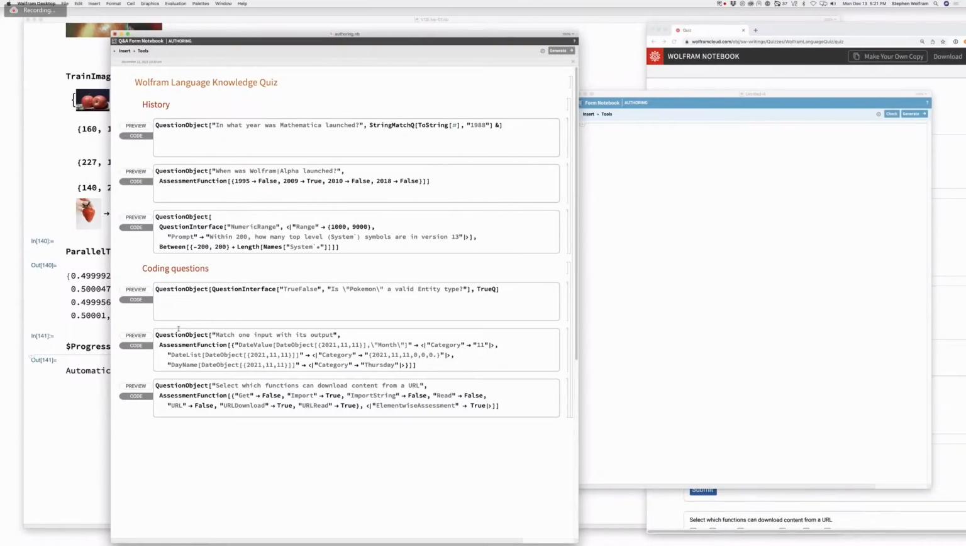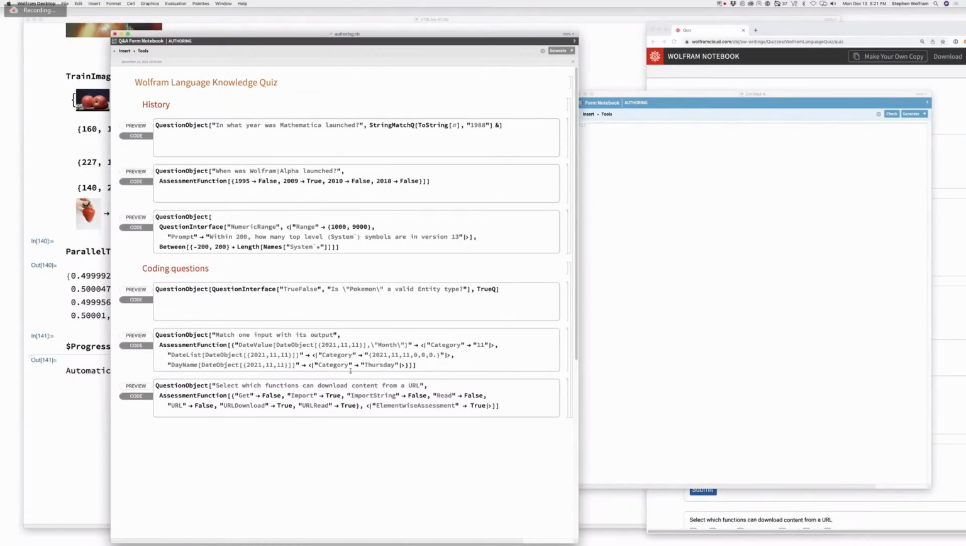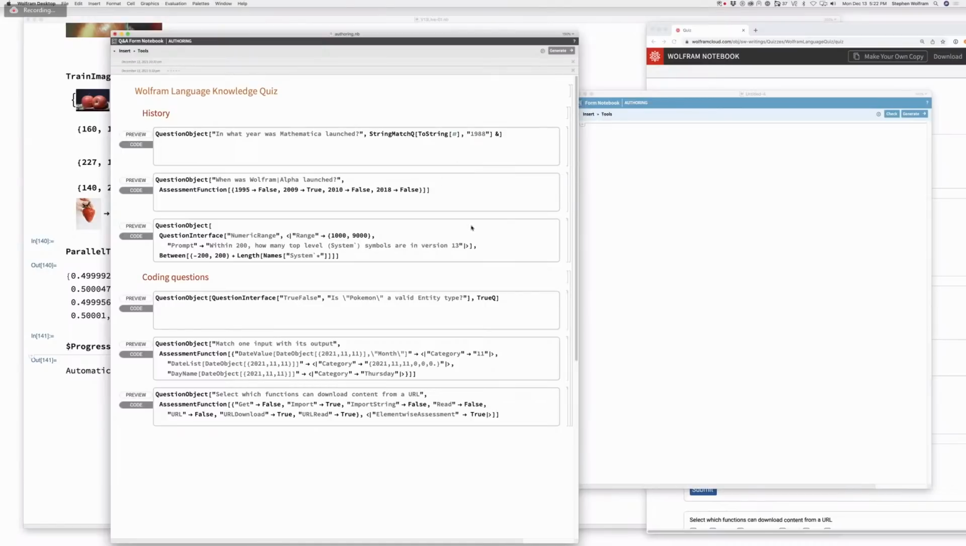Okay, so here's another thing where we look at a preview here, match one input with one output. So this is a date list, and we're matching it with various other dates here. And so this is one of a variety of different kinds of elements that you can put into a Q&A form notebook. And then what you do is to say, generate the Q&A form notebook. So there's a way of specifying what you want the parameters of the generated notebook to be like, for example, where you want to put the answers that people are submitting to it.